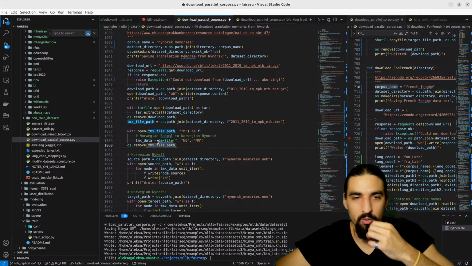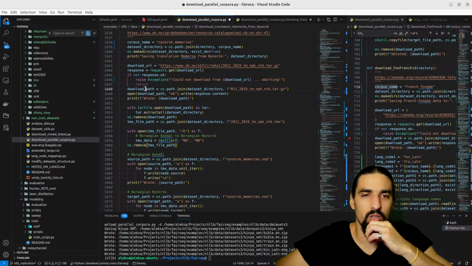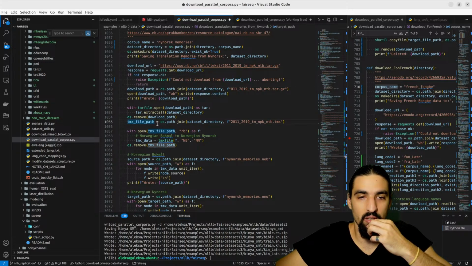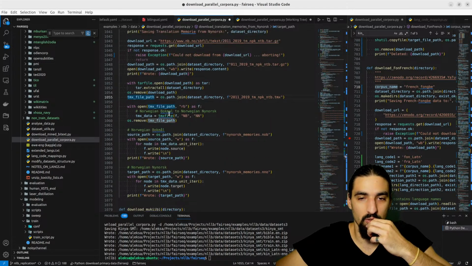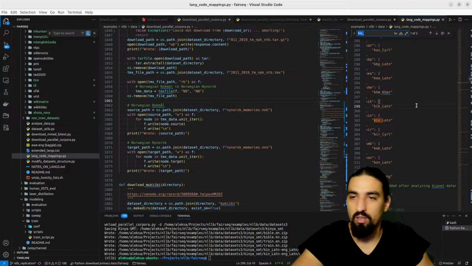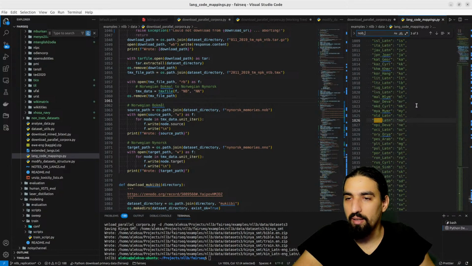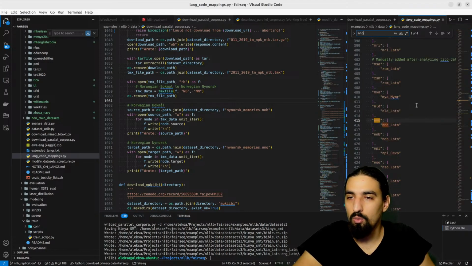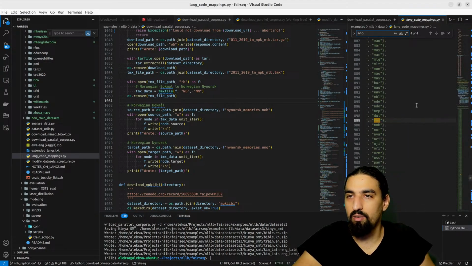Let me see what we can do here. What happens with the download path? Do we ever remove it? We do. So we write to it, then we open it, and then we remove it, and then we grab the data, and then we read from the data, and then we remove the file as well. Okay, and then we just do Norwegian Bokmål and Norwegian Nynorsk, 2 languages. Let's see, NLLB, Latin, and there is also the NNO, Latin.